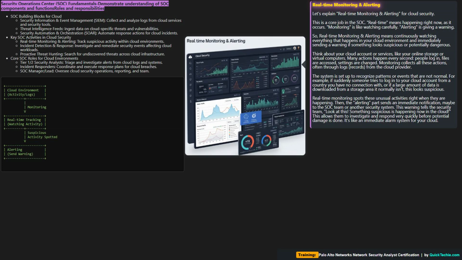Real-time monitoring and alerting. Let's explain real-time monitoring and alerting for cloud security. This is a core job in the SOC. Real-time means happening right now, as it occurs. Monitoring is like watching carefully. Alerting is giving a warning. So, real-time monitoring and alerting means continuously watching everything that happens in your cloud environment and immediately sending a warning if something looks suspicious or potentially dangerous.